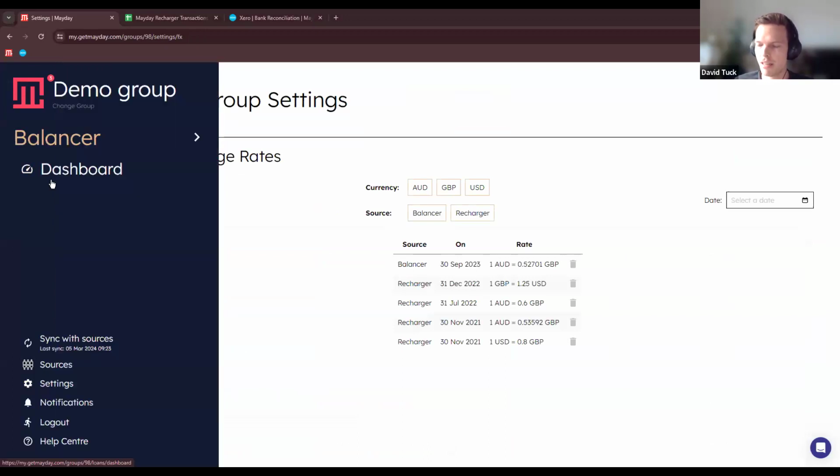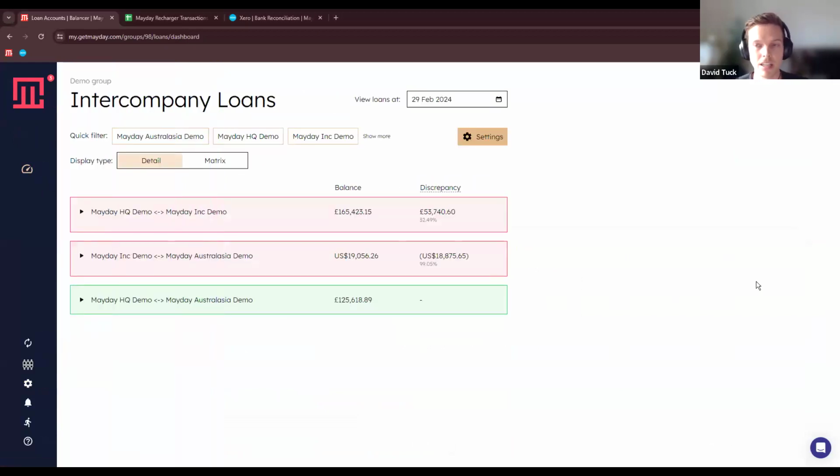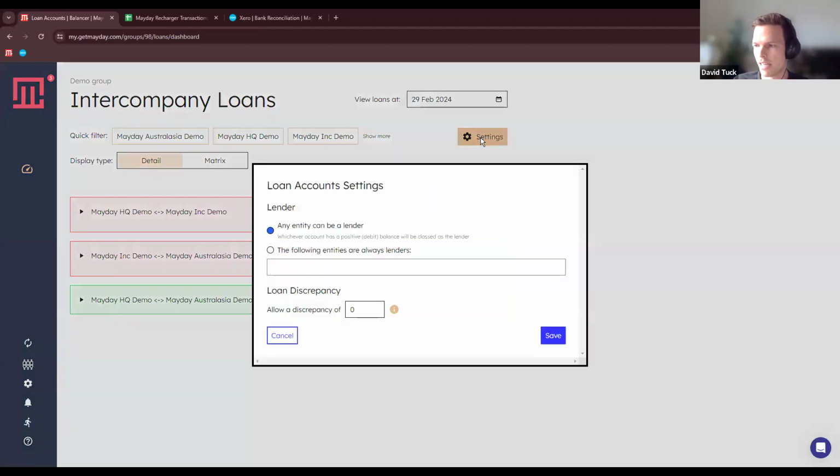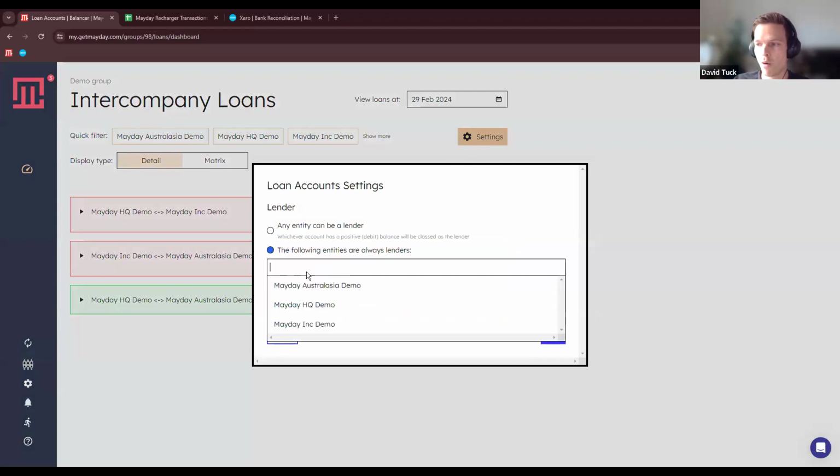One other component of Balancer, which I think a lot of people don't necessarily understand initially, is the lender-borrower dynamic. So within Mayday, we have this concept of a lender and a borrower. By default, the lender is going to be the one in debit and the borrower the one in credit, because that's the vast majority of situations. But we appreciate that sometimes you've got an entity that is always lending. The balance might just have fallen the other way for a period of time, but you still want it to be the lender. So you can go up to settings here and say, this entity is always going to be a lender. And that way we can flip the loans to show the lender on the left and the borrower on the right.